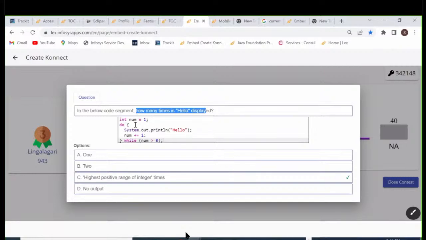So int number is equal to 1. We initialized it, and a do while loop is given. Inside the do, System.out hello is given, so it will be printing it. After that, num plus equals 1, so num is equal to num plus 1. After that, the while loop condition has been given: num is greater than 0. Here you can see there is no termination point given, right?